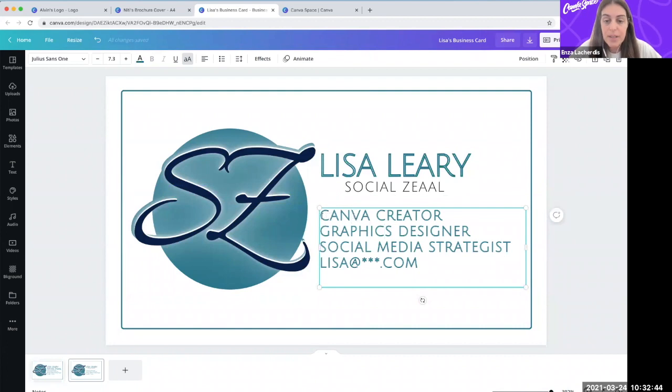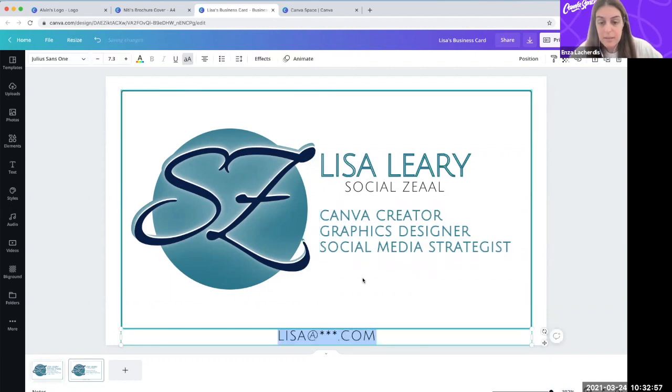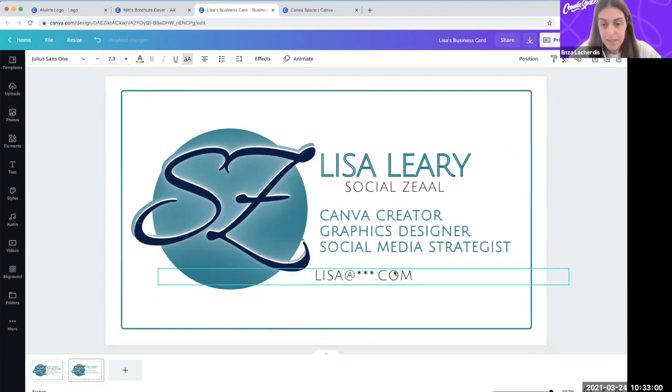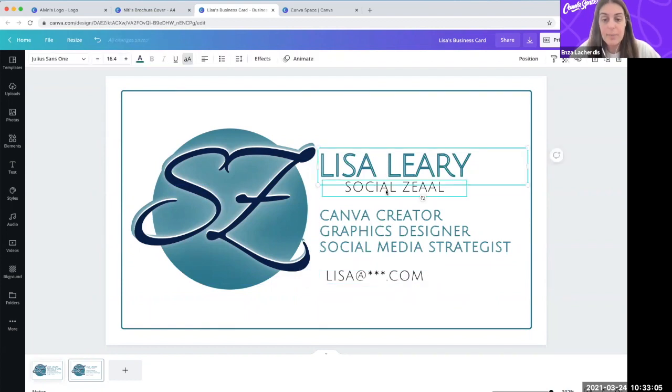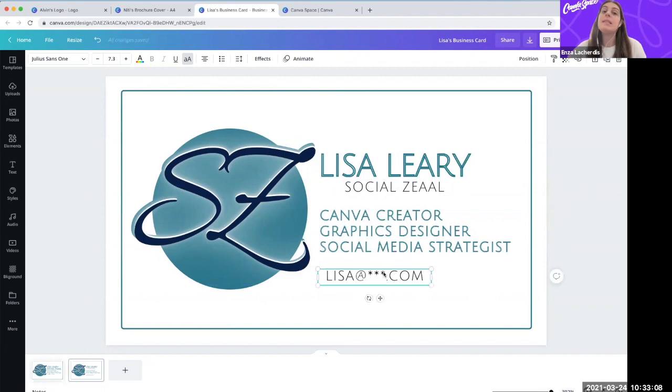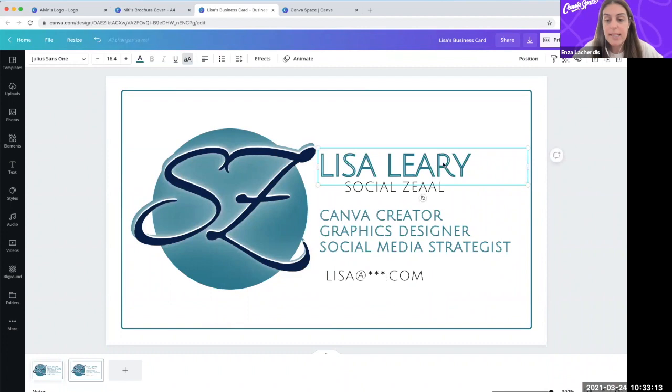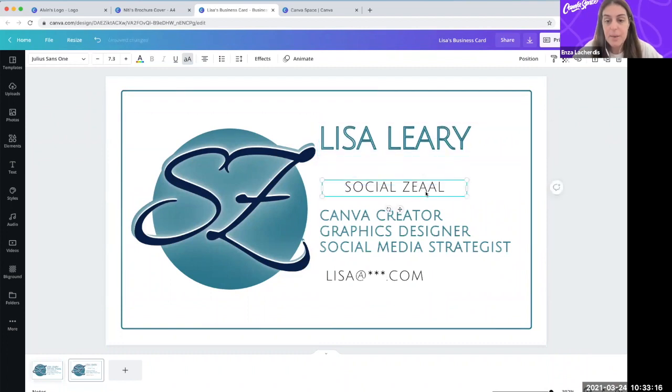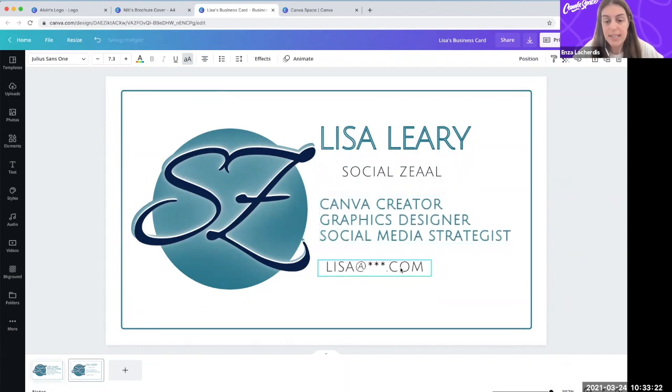And then it looks like we've got these 3 services, which I'll keep separately. And then we've got Lisa's email. So let's get her email and cut that again and then paste that in. So everything that needs to be in an order is actually sitting in its own separate box now. So it's going to be easier for us to play around with this and move things around, change the sizes and the styles. Okay, so we've got Lisa Leary, awesome. Then we've got Social Zeal, that's the company name, great. Then we've got our services and then we've got our contact details.